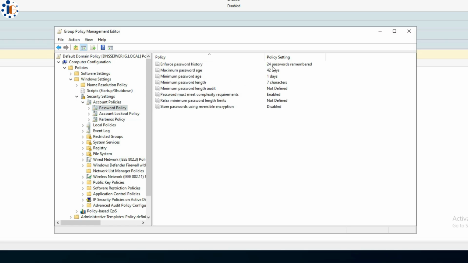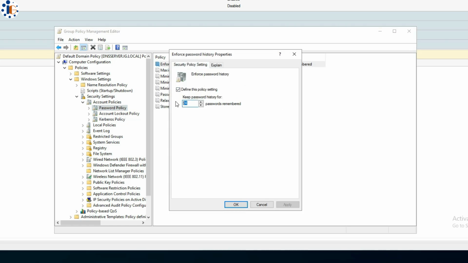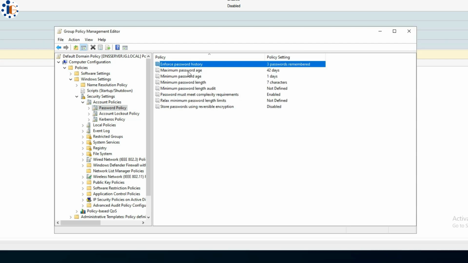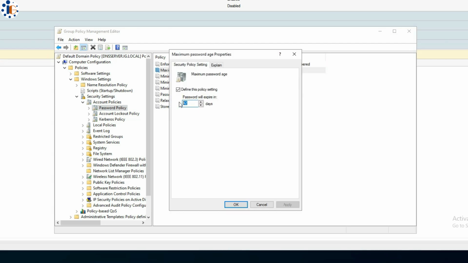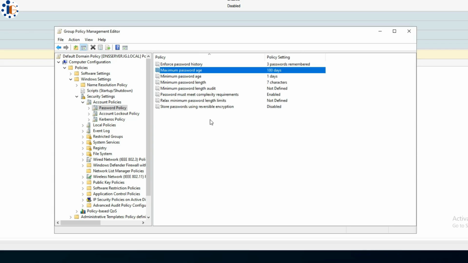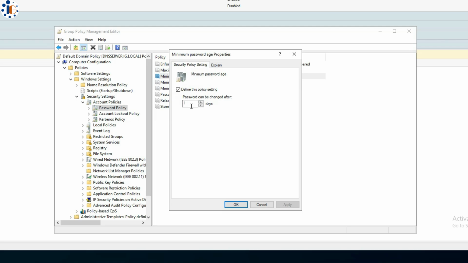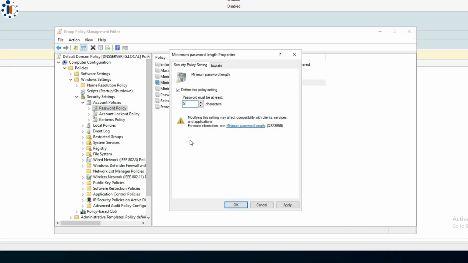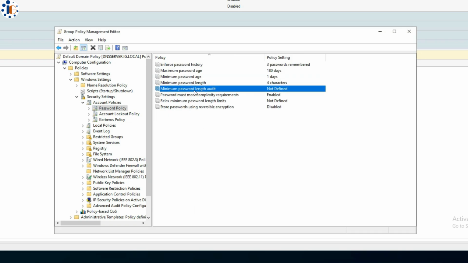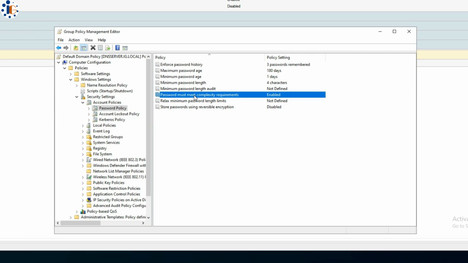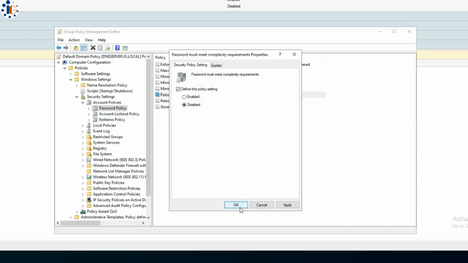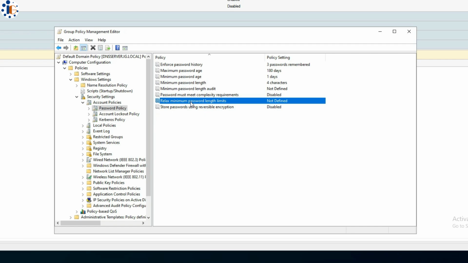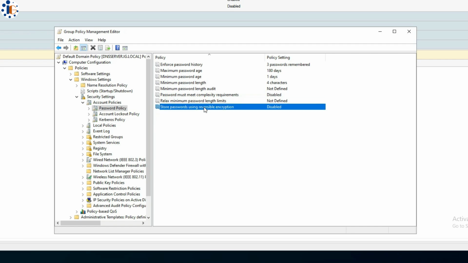Now, we will change these policies as per our requirements. We will set the password history to remember 3 passwords and set the maximum password age to 180 days with a minimum of 1 day. Change the minimum password length to 4 characters. You can set a higher length for more security. For this demo, I'm keeping it simple for easy deployment. We will also disable password complexity settings, although this is not recommended for most environments.